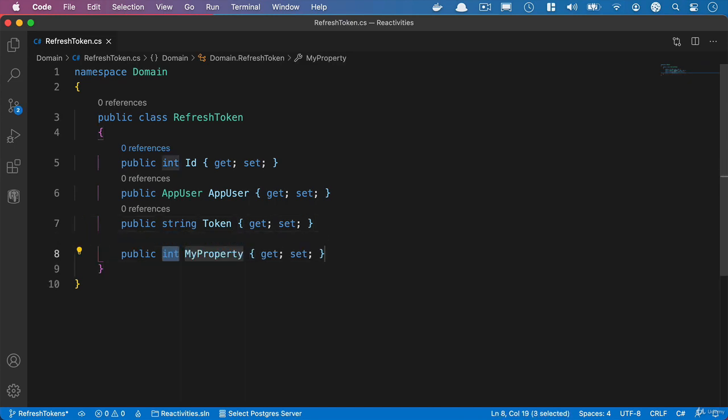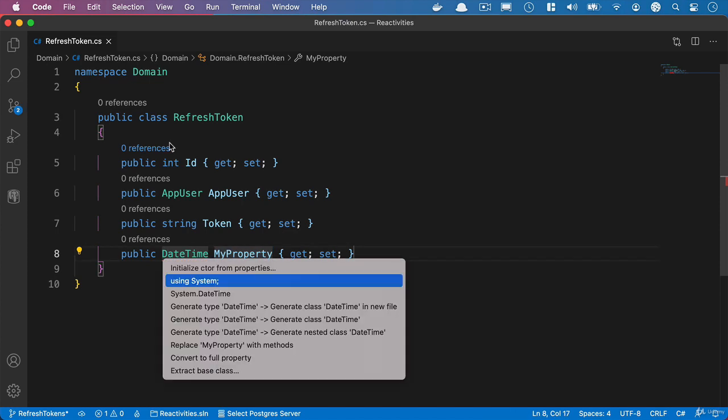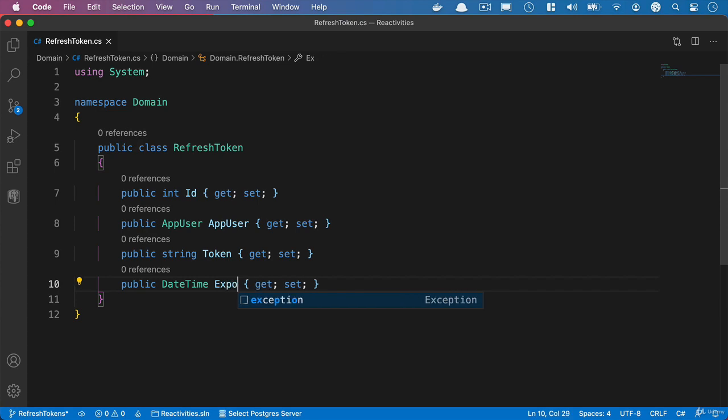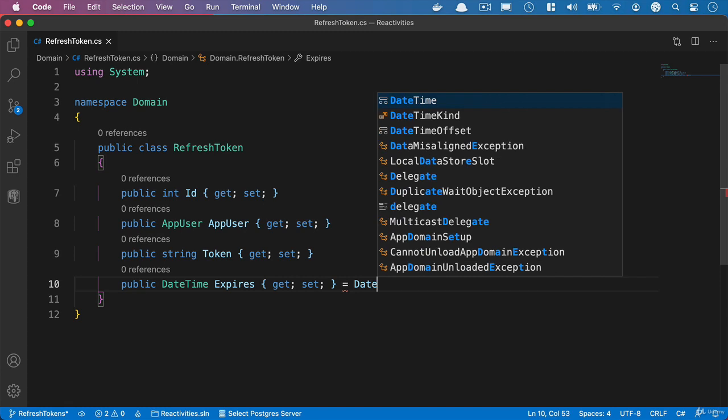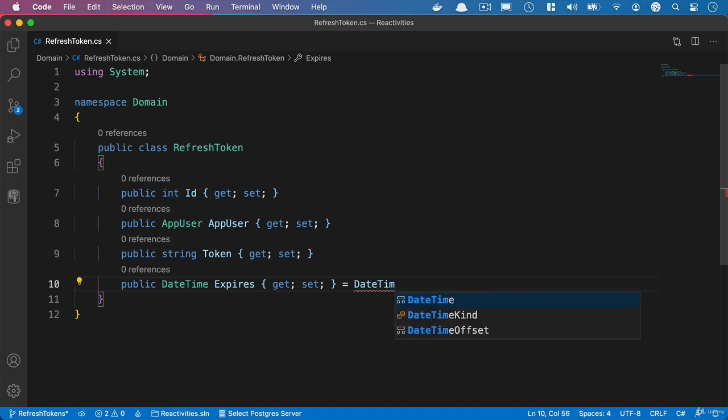We'll give it an expiry, so we'll say DateTime, and we'll need to bring this in from System, and we'll say Expires, and we'll give it an initial value of DateTime. We're going to use UTC dates for this, so we'll say UtcNow and AddDays, and this is the one that we'll give a significant expiry to. So we're going to say AddDays 7. That's fairly typical for a refresh token.